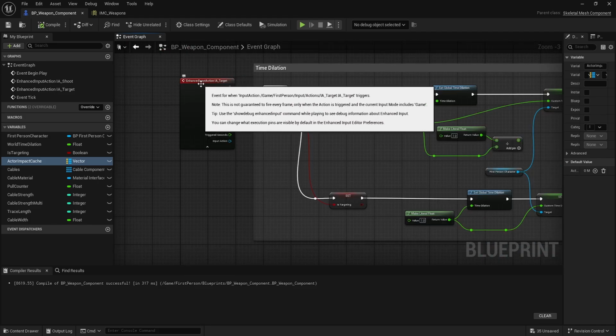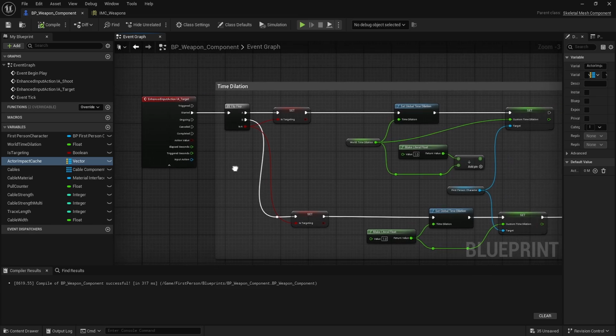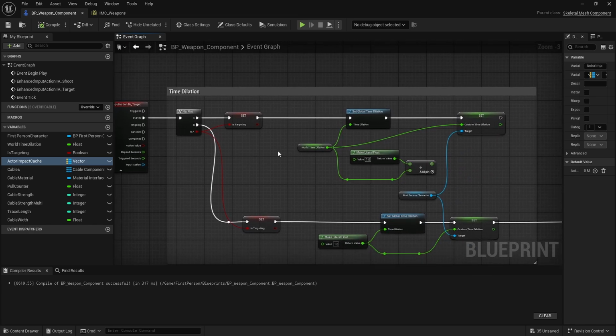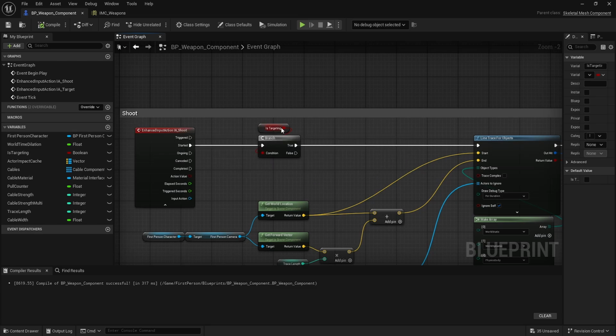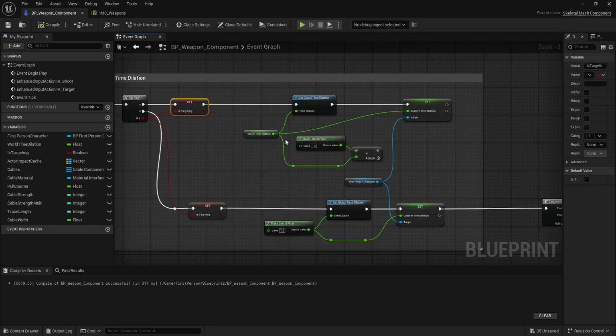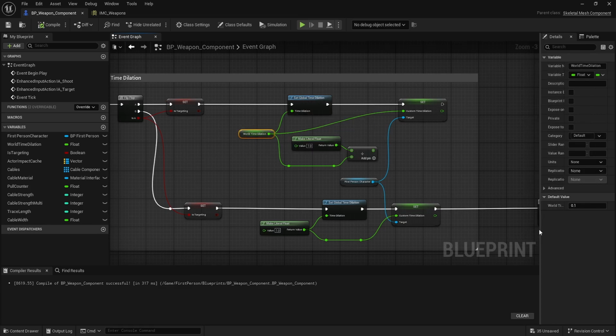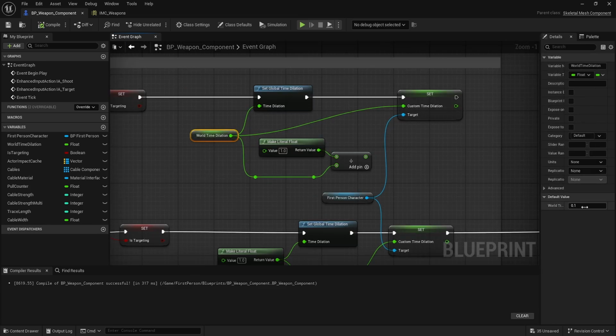Basically what happens in the targeting is when we press T, we'll do a flip-flop. It's going to go through A, and we're going to basically toggle the targeting. This targeting is used up here for when we're doing the shoot, which is tied to the mouse click. When we do that, we're going to set up the time dilation here. We're going to set a global time dilation to 0.1.